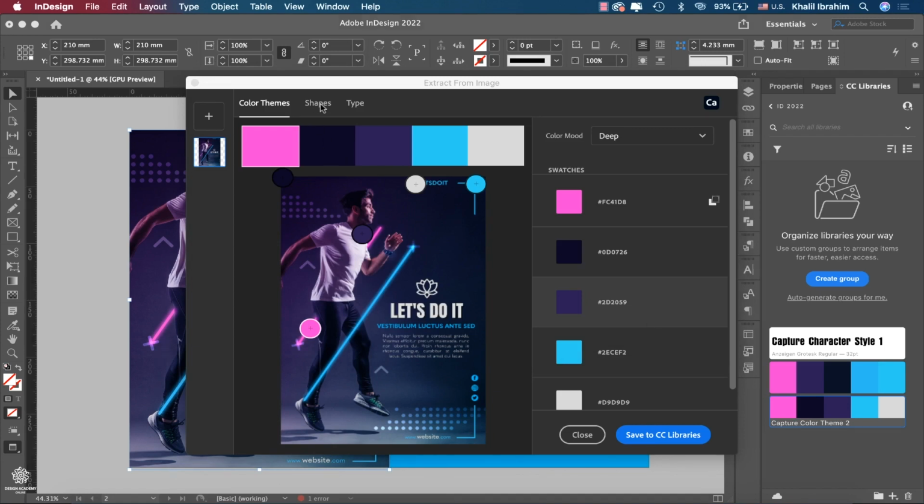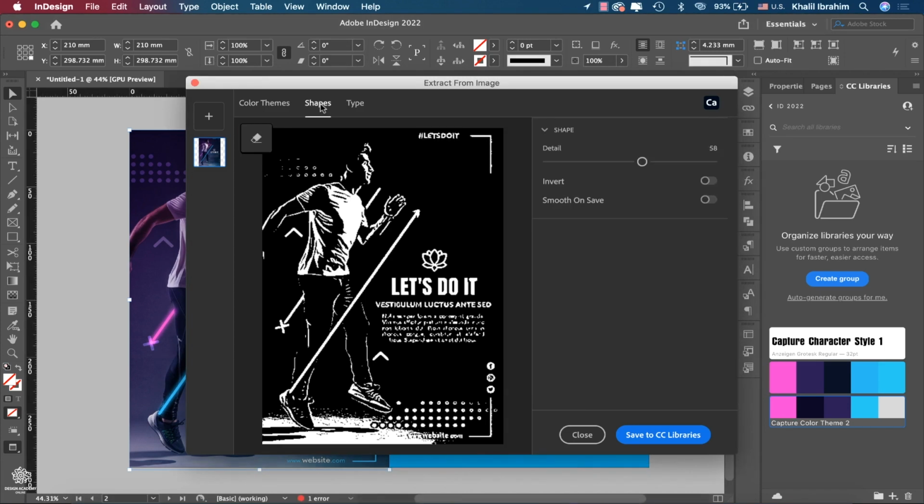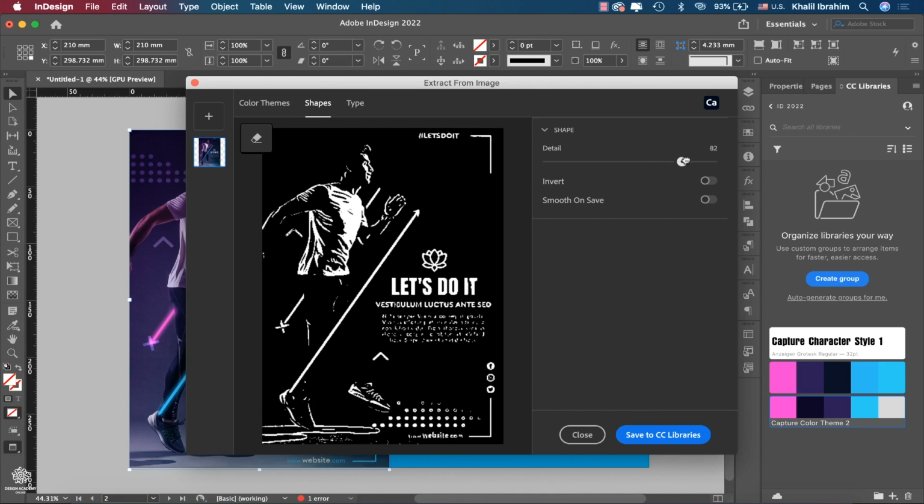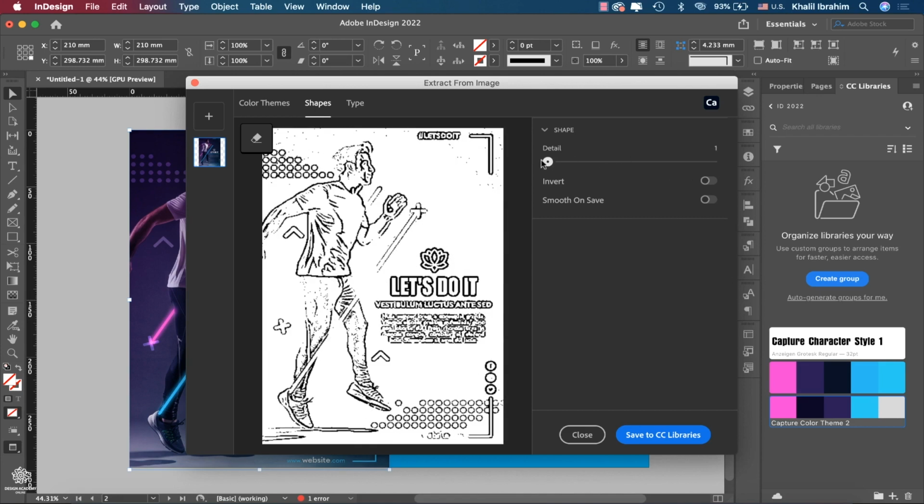Also we do have that shapes tab in here, which is sort of like vector tracing in Illustrator. However, I still feel that using Illustrator for a similar purpose will be much better. But anyway, we do have some controls in here. We can increase detail or maybe reduce that one. You can also invert details, smooth and save. And also we do have a little eraser in here that we can use maybe to remove some parts, maybe like these dots in here and so on. Anyway, I don't really like using that one in InDesign. Illustrator will be giving you way more control over your shapes, and I hope they improve that one in coming updates.